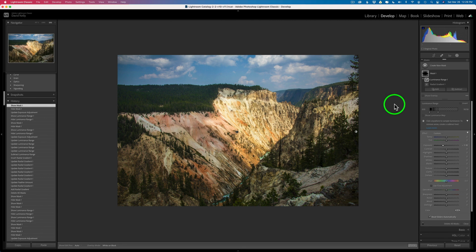And now anytime you work on another image, that preset will get you, you know, like 80% of the way there. You'll just have to do some tweaking. You might have to adjust the radial gradient a little bit, and you might have to tweak the luminance range. But no big deal, right?